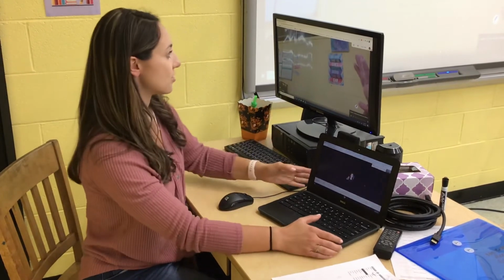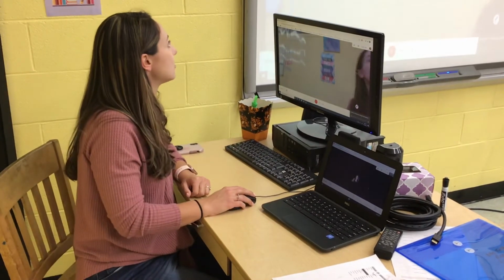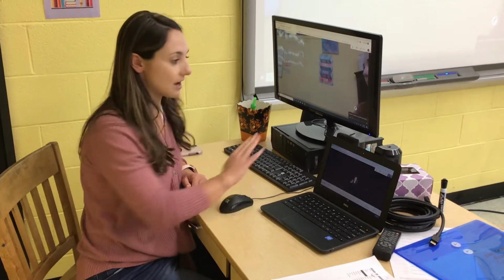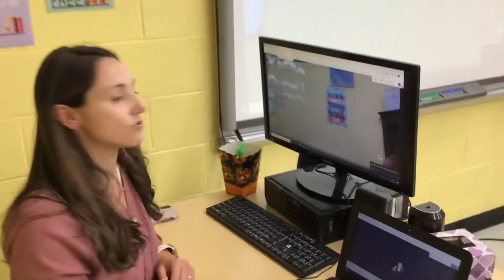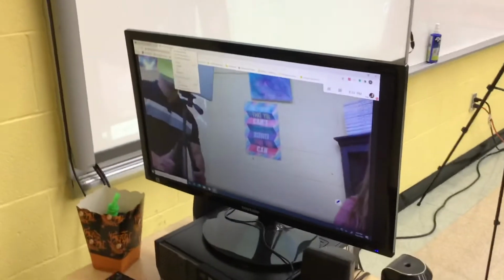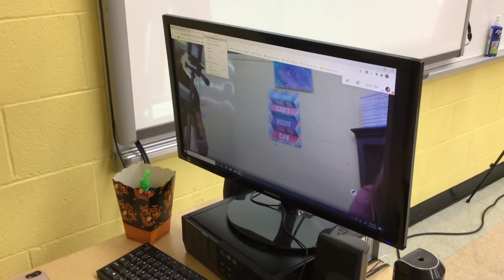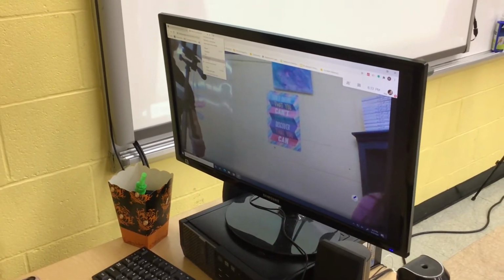Okay, so there is a key to success here, and what you're going to do is go on your desktop, not on your Chromebook, just on your desktop. You're going to right-click the tab that has the Google Meet in it, and you're going to click Mute Site.